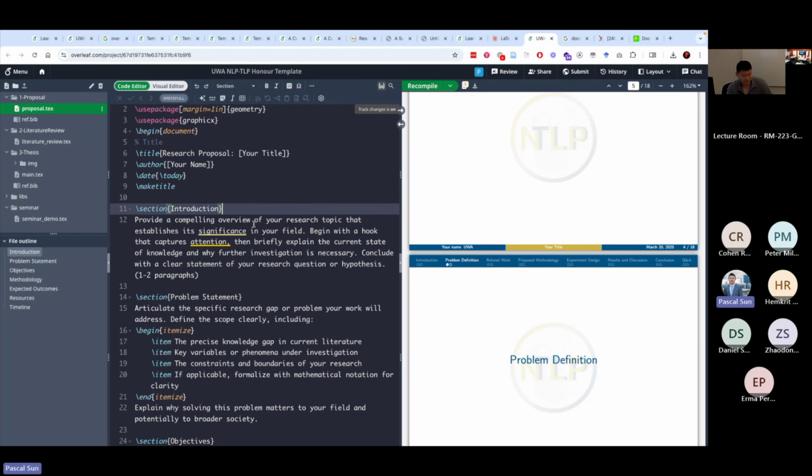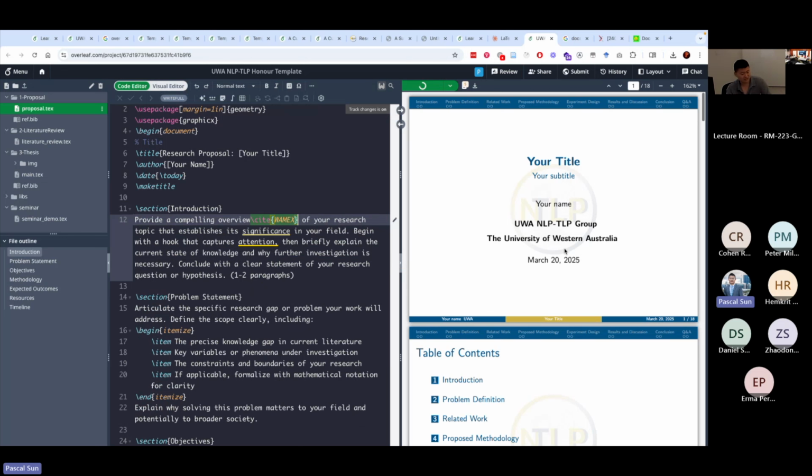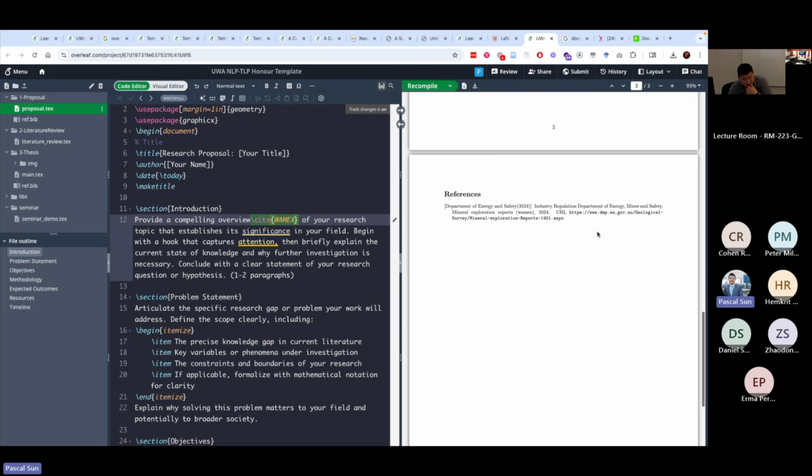For example, here, you want to cite it. You just cite it, and then the citation will be there, and you have this number. For example, this citation format has the name and which year it is, and we'll put it at the end in this citation format.